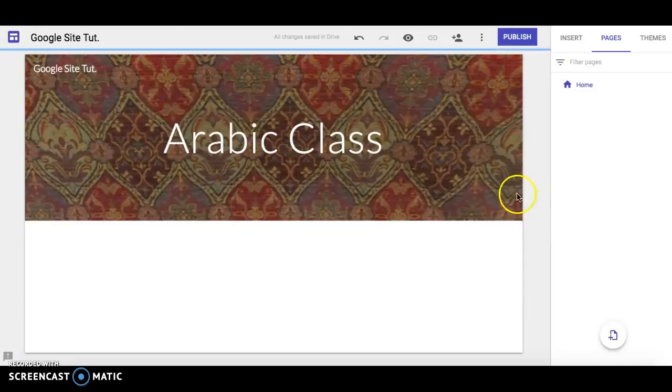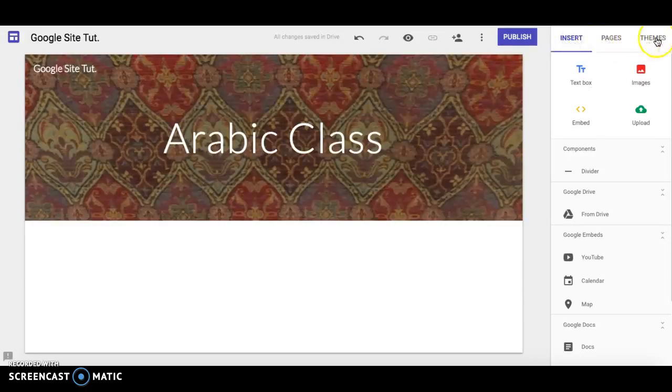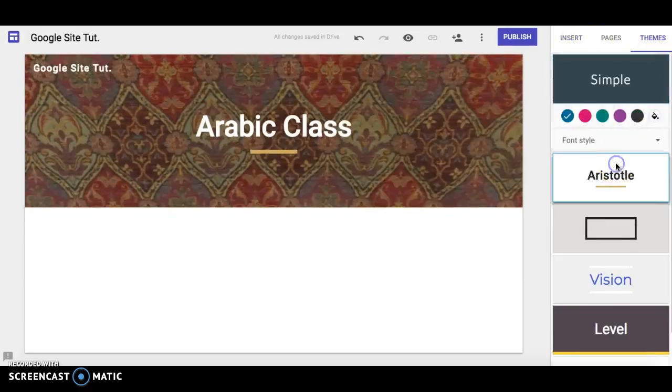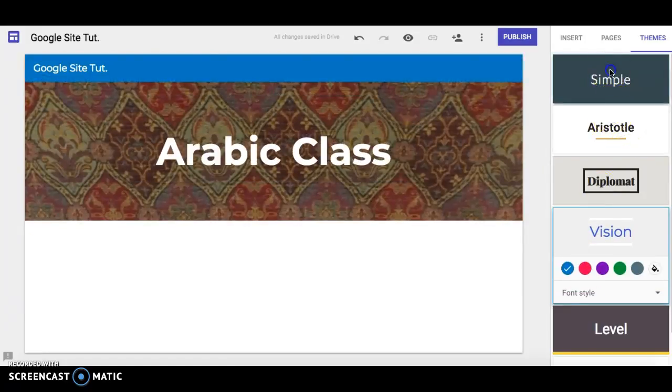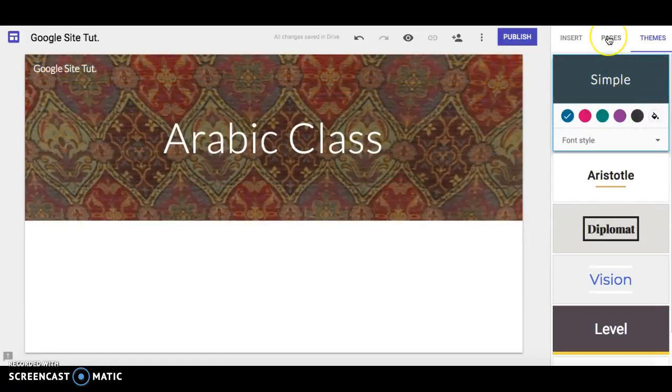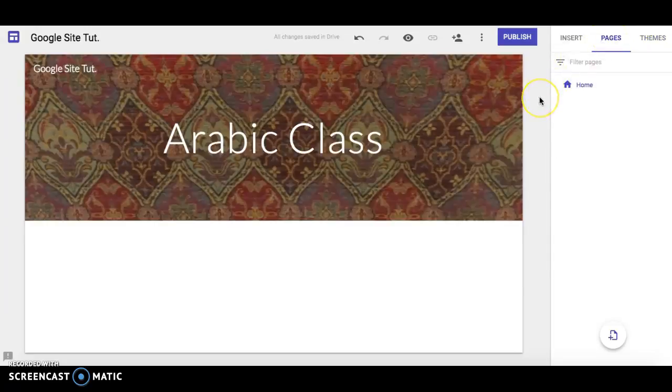And now we're going to talk about changing themes. I can change many themes, like this one, that one. I like this one. I want to keep it simple. And also, I will be talking about adding pages.